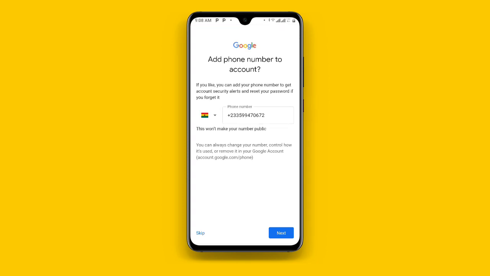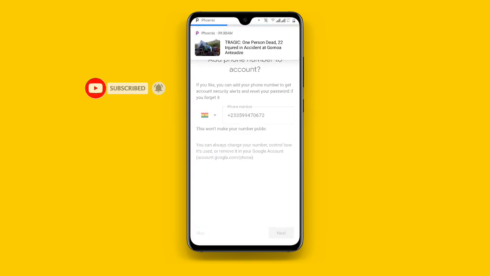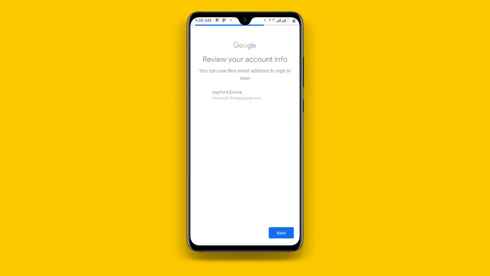And now you can see it is asking for your contact. Never enter any contact over here. You don't have to enter any contact. All you need to do is to click on skip. And once you click on skip, you can see the account has been created successfully. You can see it over here. All you need to do is to click on next.